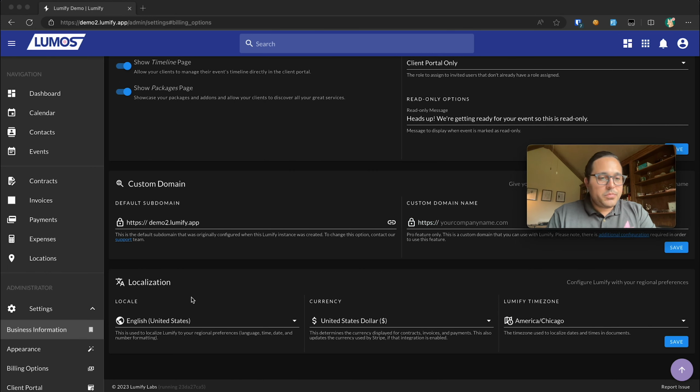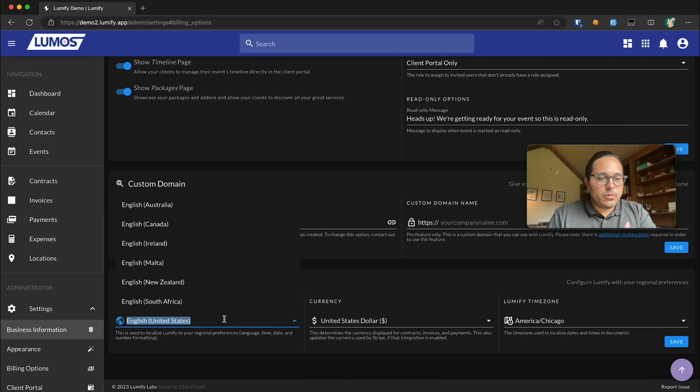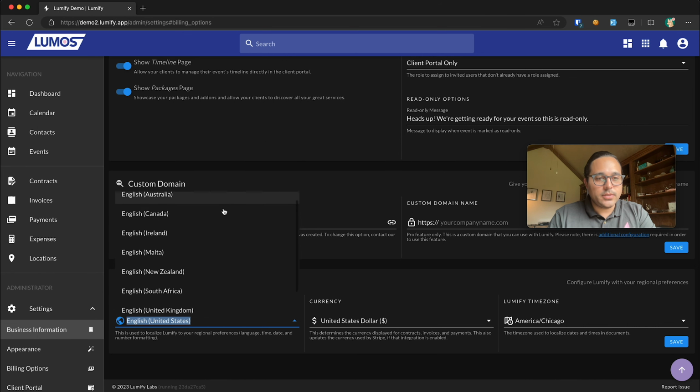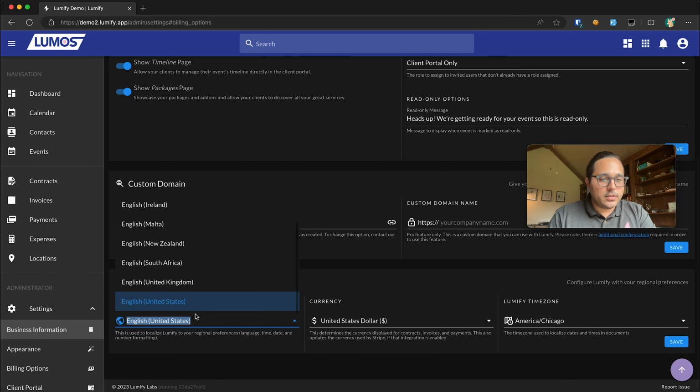And finally, localization. Currently, Lumify is only available in English. However, we support different English-speaking countries. So you can choose any English-speaking country here. And what will happen is your times, your dates, your currencies will all be formatted in the appropriate format for the country that you choose here.